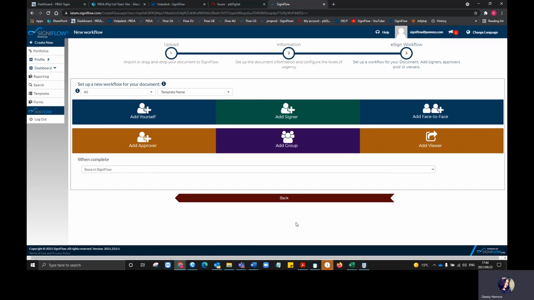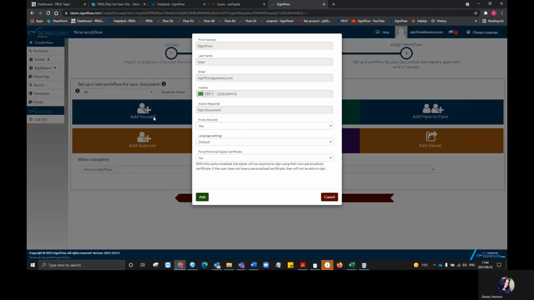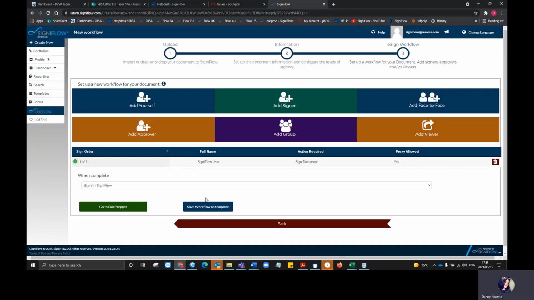Should you be a signer in the workflow that you have created, you can click on Add Yourself. The details that you have registered with will automatically populate, and you can click on Add. You will be able to add a signer by clicking on Add Signer, where you will be able to populate your signer's details.